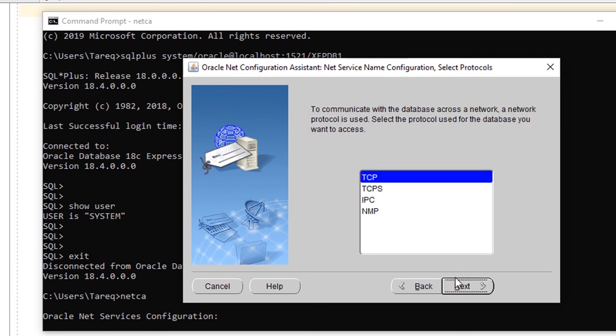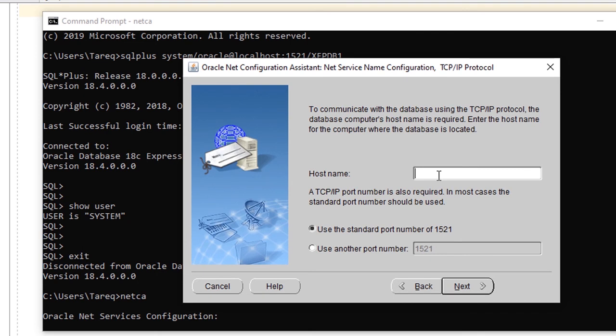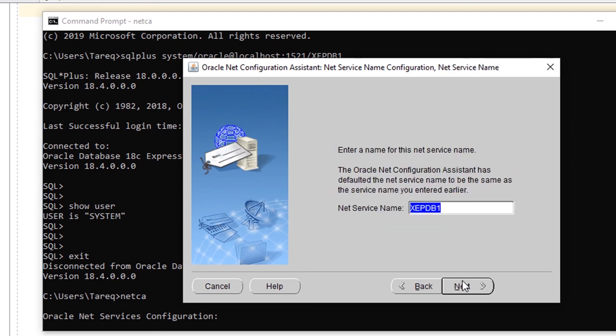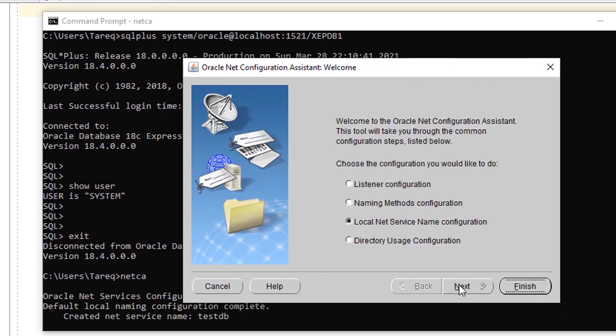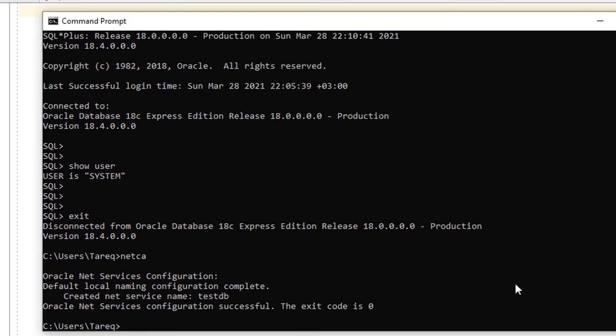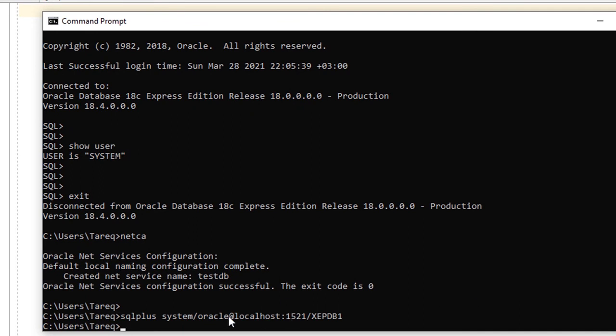This is the protocol, which is the default TCP. Here the host name of the database. You can specify the host name, or you can specify the IP where the database exists. In our case localhost, and this is the port of the listener, in our case 1521. Click next, and here click also next. And here we can provide any name, for example testdb, and click next, click next, click next, and click here finish.